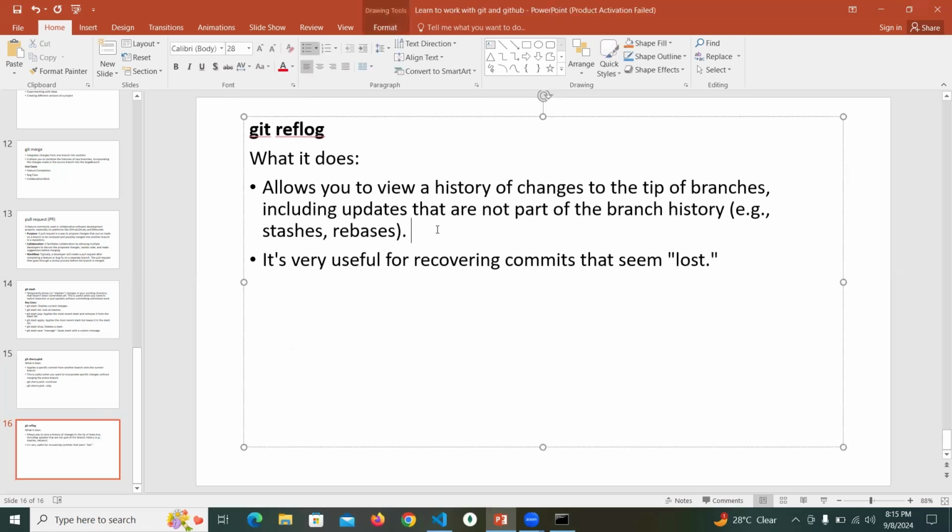There are times that you'll be afraid: I've lost a file, I don't know where this is. You just remember git reflog, right? It has a unique ID that tracks your commits and changes and all that, even stashes and rebases. Which means that you can easily restore whatever you think you don't have. So it is very useful for recovering commits that seem lost.